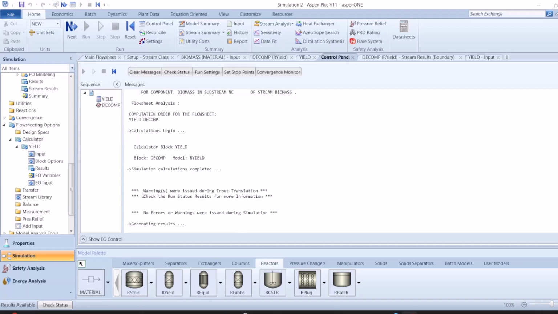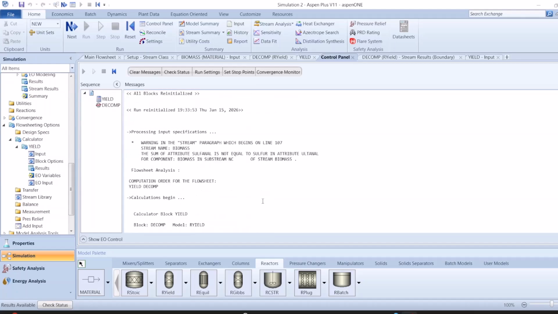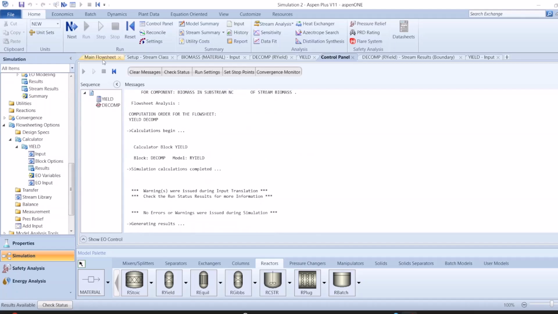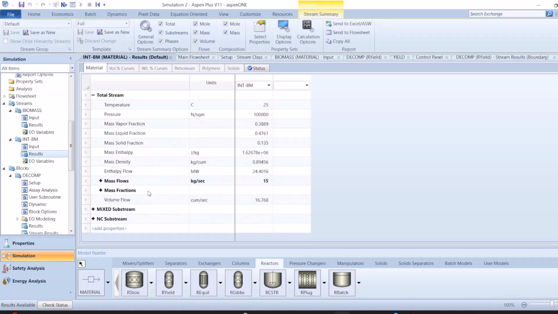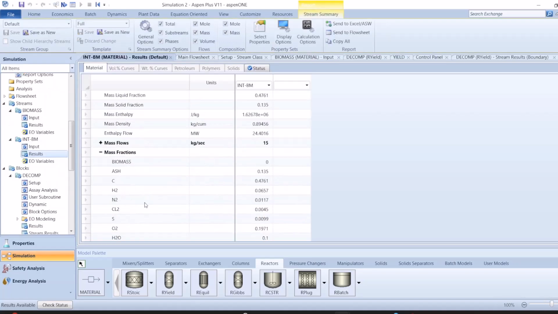Okay, now the model run is complete and you see no errors or warnings were issued during simulation. There were some warnings, I guess, in input translation, which you can just ignore. And now our model is flexible. So let's check the results from intermediate biomass. And now you see the mass fraction. And you see water is 0.1, oxygen is 0.19, and everything is intact.